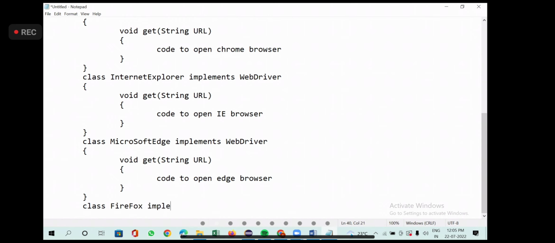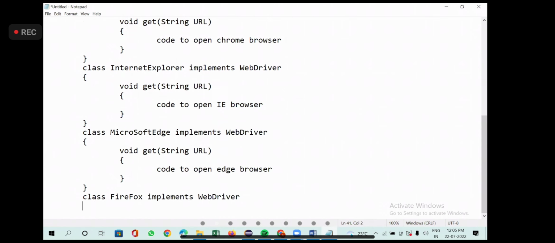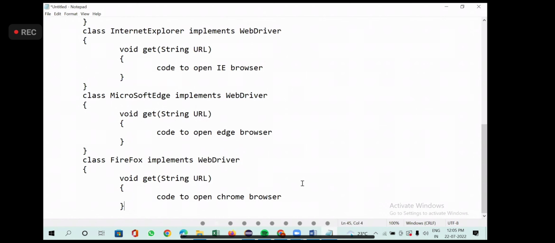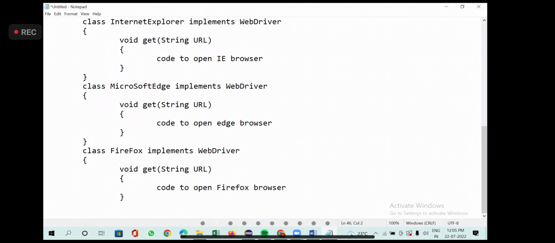Firefox, which is also implementing WebDriver. What are these guys doing? These guys also are implementing the get method. It is implemented for opening for what? Is it clear? Where interfaces are used?